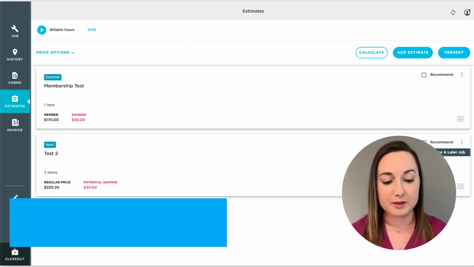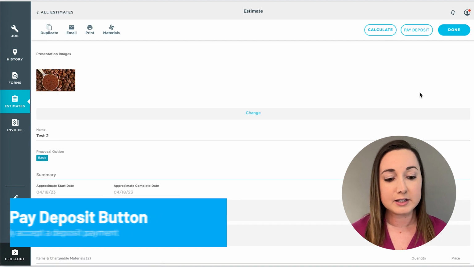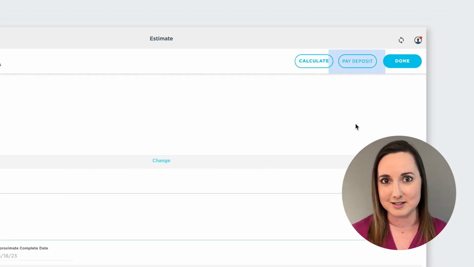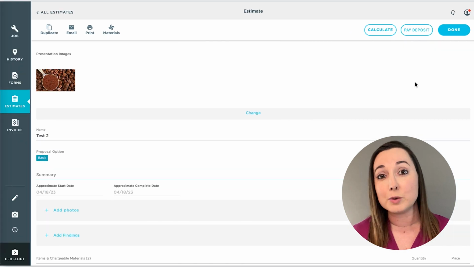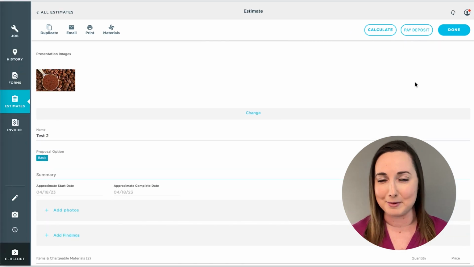The first update is within a sold estimate. You can see in the top right there's now a pay deposit button. Previously it said pay, which caused a little confusion since there's also a pay button on the invoice screen.